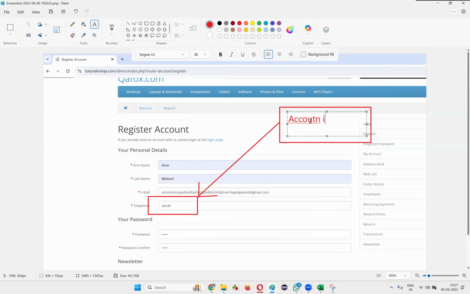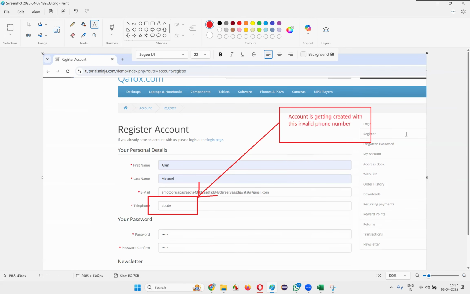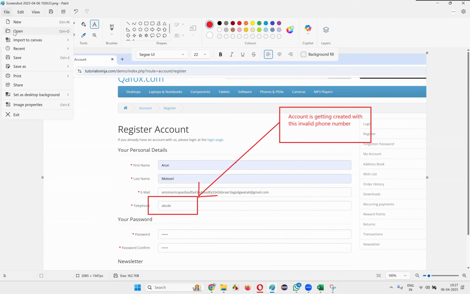Account is getting created with this invalid phone number. Okay, account is getting created with this invalid phone number. That's what I want to mention. So the screenshot has been created, guys.